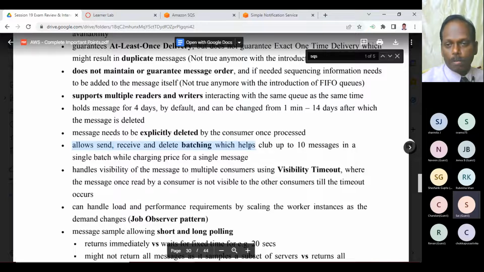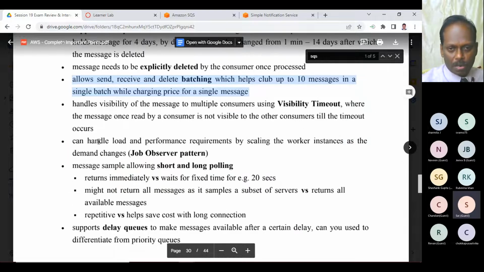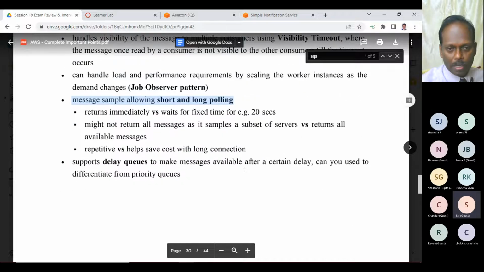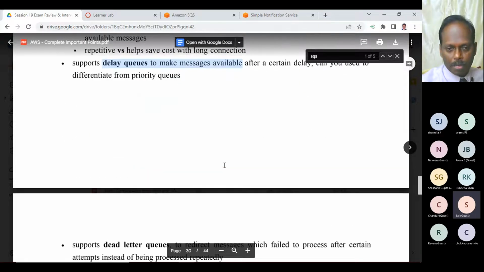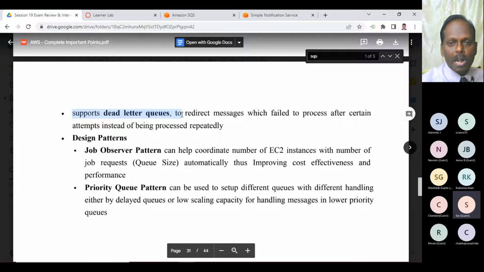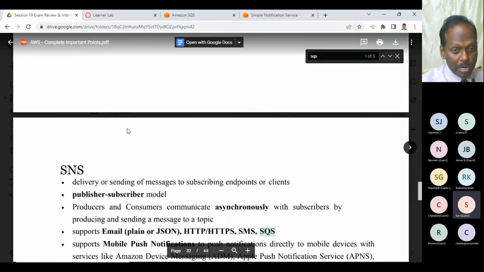It allows send, receive, and delete batch messaging, which keeps up to 10 messages in a single batch while charging the price of a single message. Please go through all these things. Message sampling allows short and long polling. It supports delay queues. It supports dead letter queues to redirect messages which failed to process after certain attempts, instead of being processed repeatedly. So these are the important points in SQS.